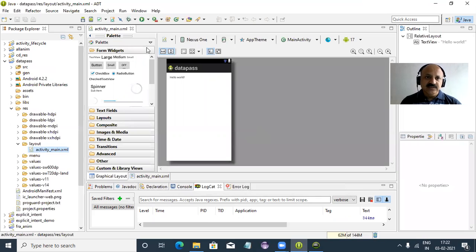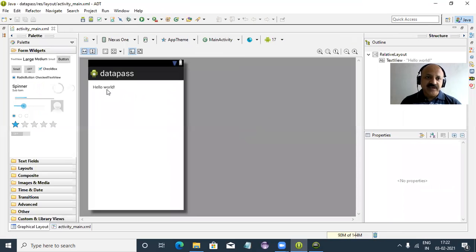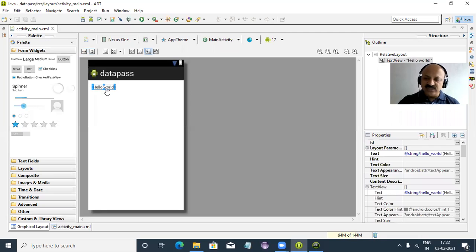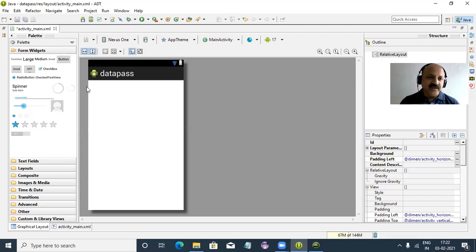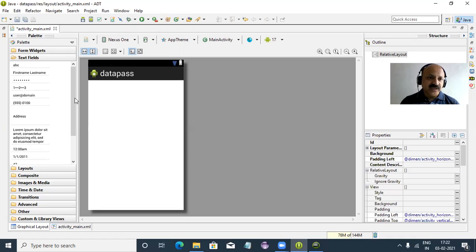Here is our main activity. First I remove this Hello World and take an EditText. The first text field is for the roll number, so that is a number. Here there are different types of EditText, like plain text, first name, last name, password, numeric password, email ID, address, date, time. Here we require a number.